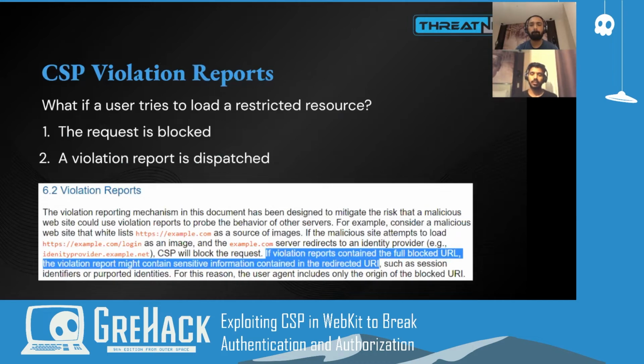The image here at the bottom is from the CSP 1.0 candidate recommendation from 2012, and even then we had such cases covered. It says the violation reporting mechanism has been designed in a way to mitigate the possibilities of probing the behavior of another server. And it also explains why. That is, if violation reports contain the full blocked URL, the report might contain sensitive information contained in the redirected URI, such as session identifiers. And as Sachin already said, it's pretty common in the case of SSOs and OAuths, for example.